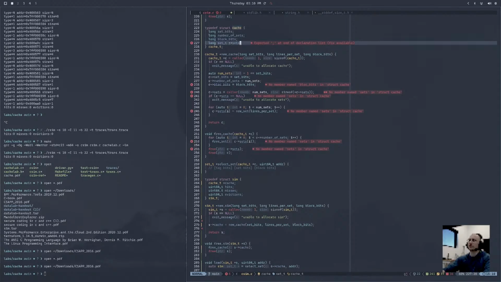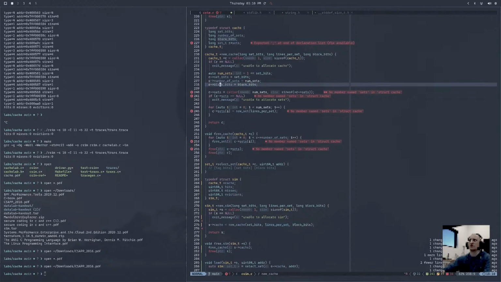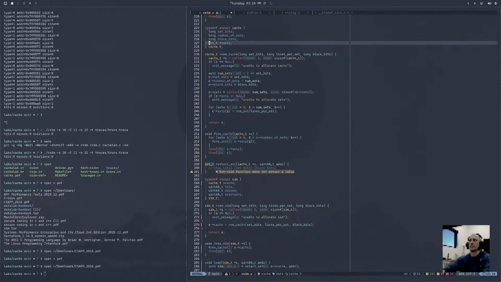What is this? Expected semicolon. No member block. Well, that's because I typoed it. Oh, I had a long here? Why did I do that? I don't know why I did that. There we go.